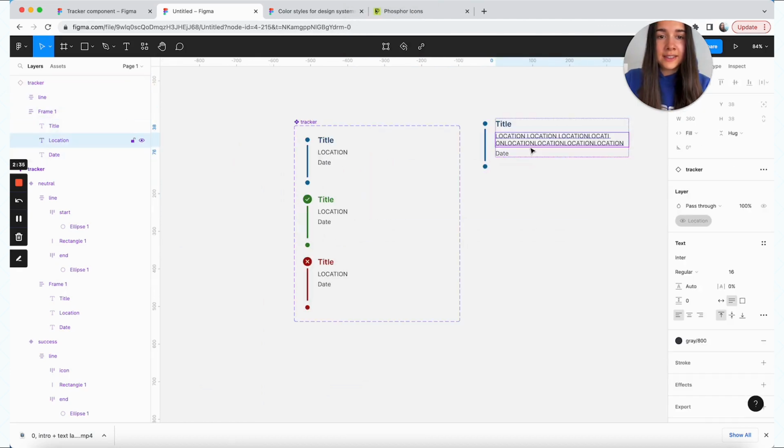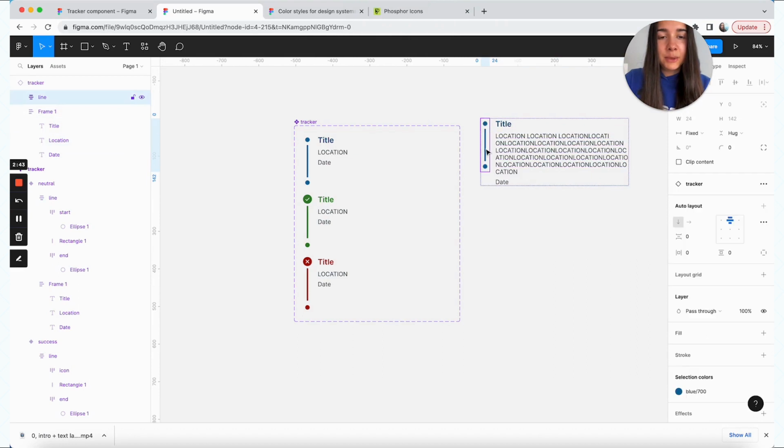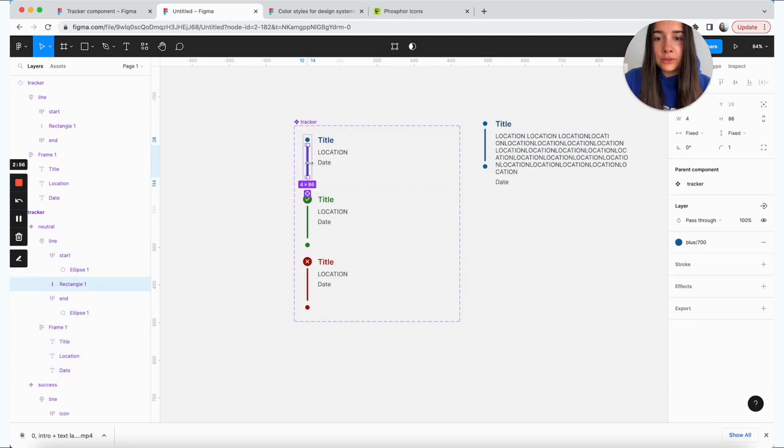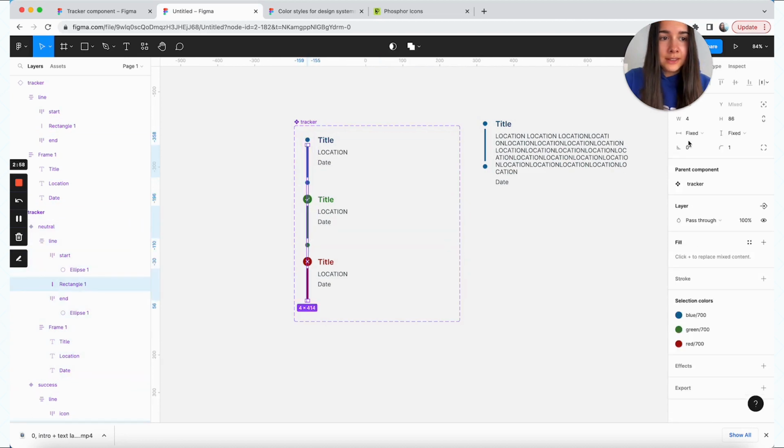The second thing is, let's say we have another long update and we just keep on going and going. And so what happens with this line here is that it's supposed to extend and fill the height of the container, but it doesn't. Currently it's just fixed, so it's just hanging there.